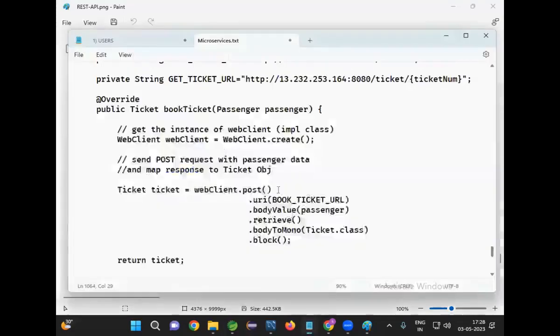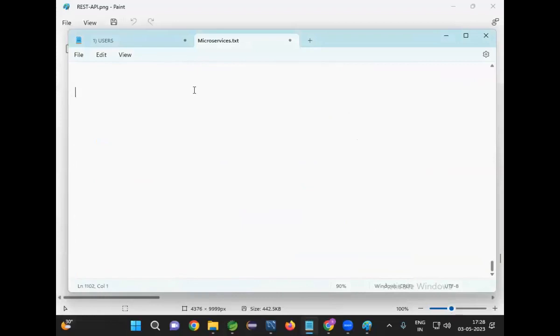So here in Spring Boot, there are two components available. One is RestTemplate and another one is WebClient. RestTemplate is a predefined class, and it supports only synchronous communication.